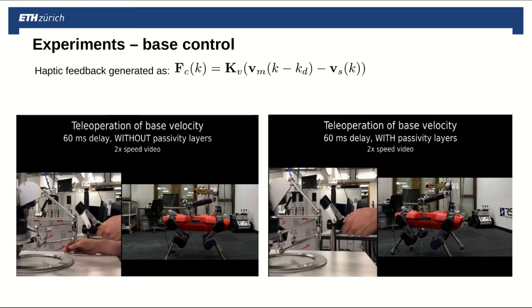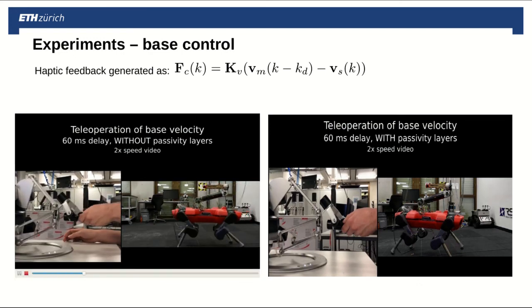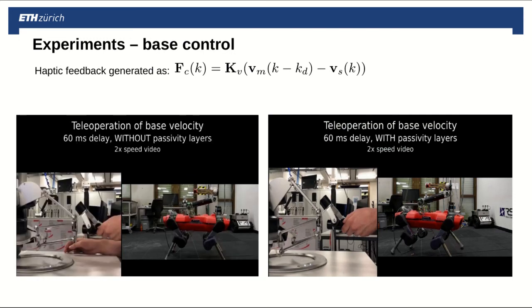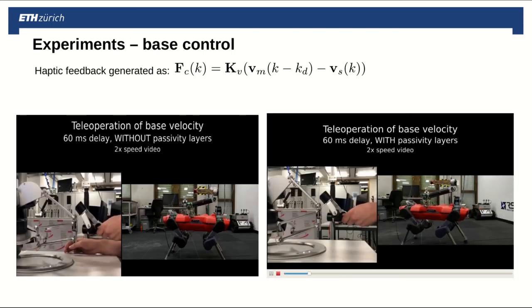In the last experiment, we controlled the base velocity of the slave, and we implemented the haptic feedback based on the velocity tracking error at the slave side. This type of haptic feedback allows us to realistically perceive external forces and to capture their effect without the need for any haptic sensory feedback. We can see in the case without passivity layer that the master device goes unstable with the delay introduced, while in the case with passivity layer, the human operator is able to fulfill their task.